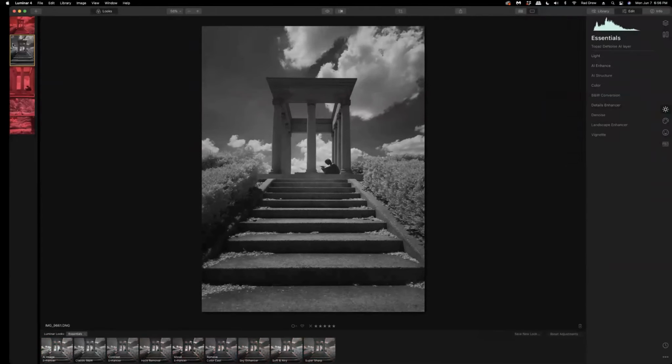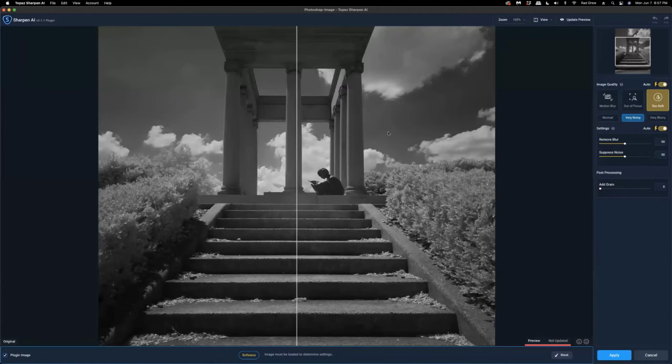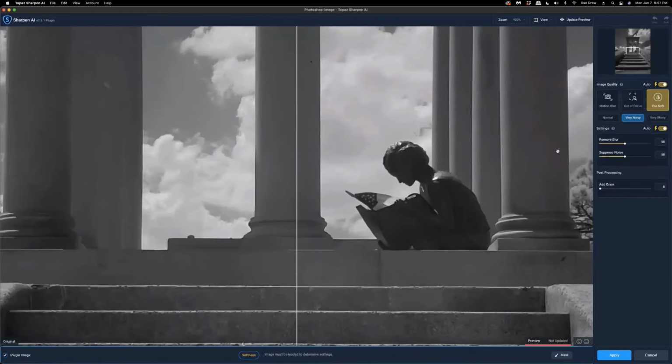Now, the next thing I'm going to do is go back to edit, and I'm going to get another plug-in, this time Topaz Sharpen AI. And again, it's going to open the Topaz plugin. There's Sharpen AI, and here we are in the Sharpen AI interface. And once again, I'm going to increase this to about 400% so we can really see what's going on.